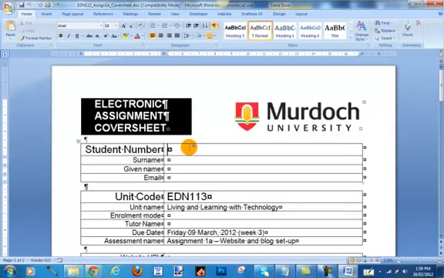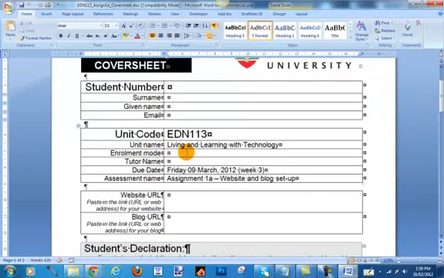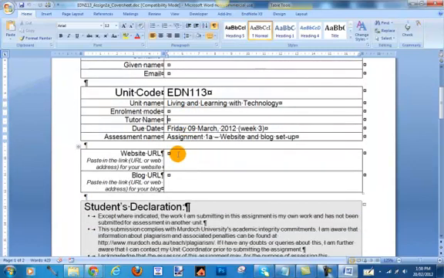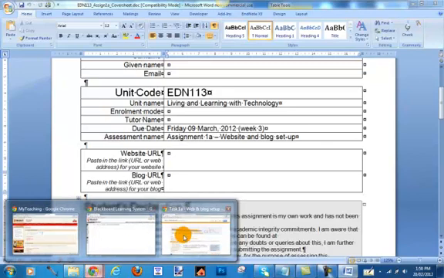And here you need to fill in your personal details: your student number, your surname, first name, email, your enrolment mode, whether you're on campus or external, and your tutor's name, because we do have 5 tutors in this particular course. You also need to include your website URL and your blog URL. And to show you how to do this, I'm just going to jump back onto the internet and go to the companion website.